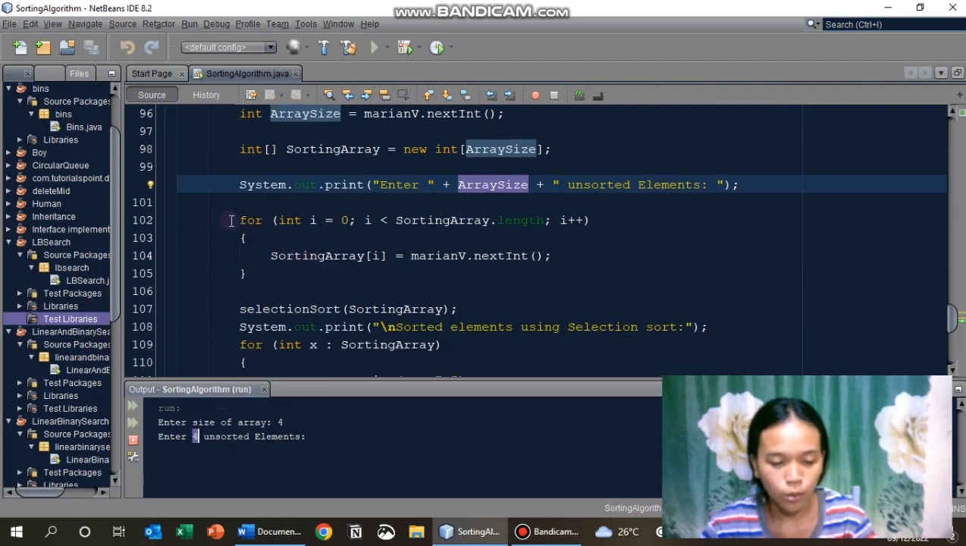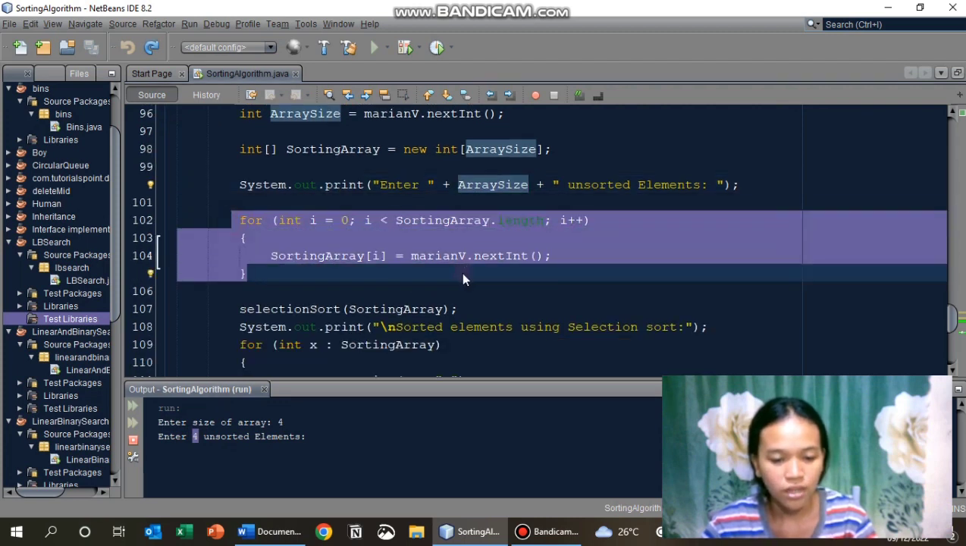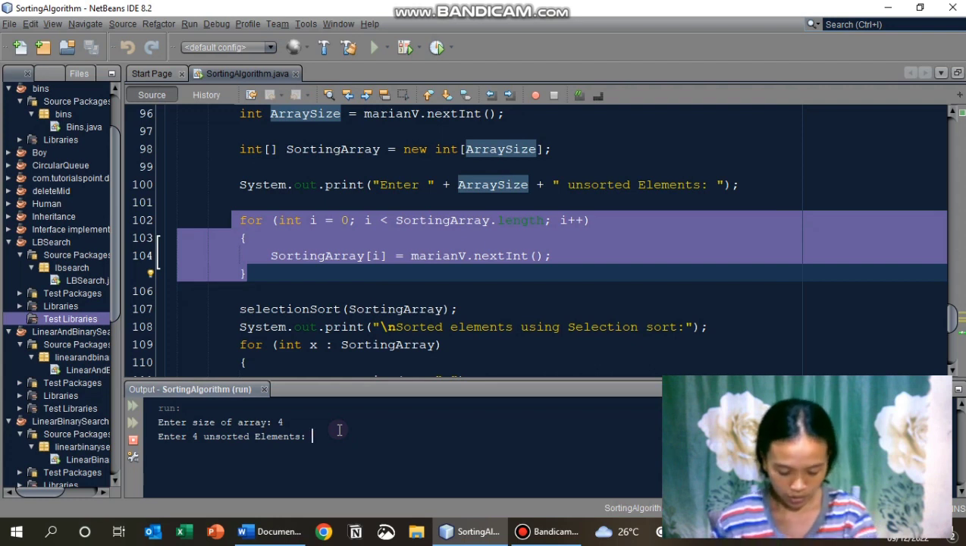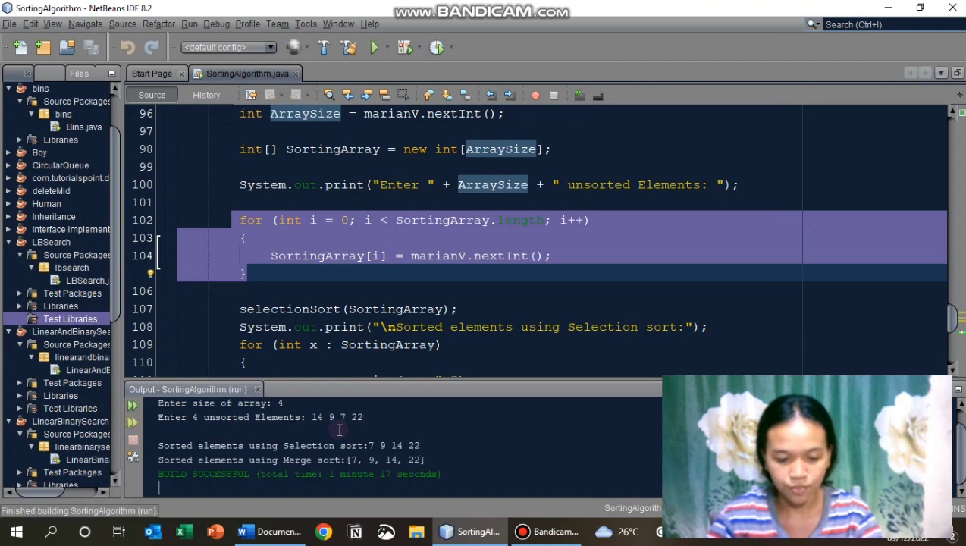And then the program will proceed to the for loop. This is to let the user input the elements according to the size of the array she or he inputted. And for my case, I will input 14, 9, 7, 22.